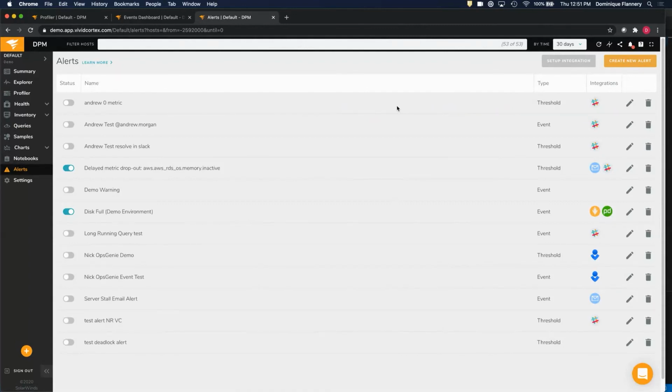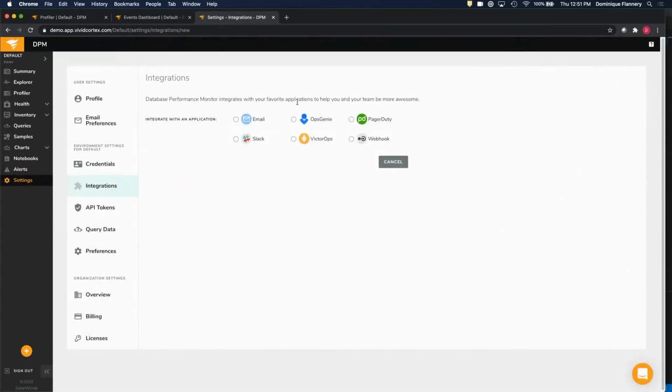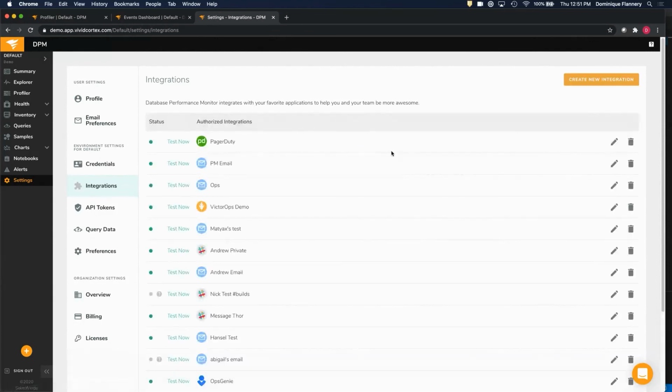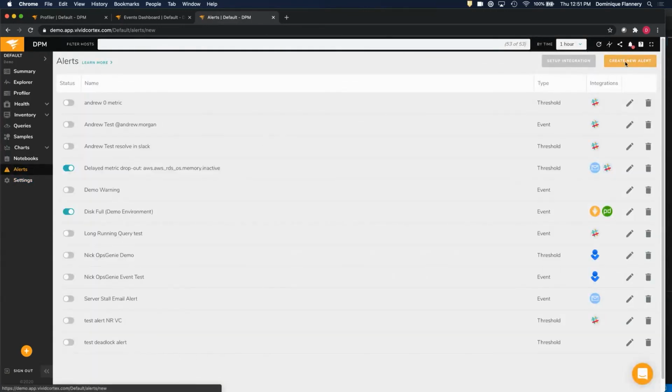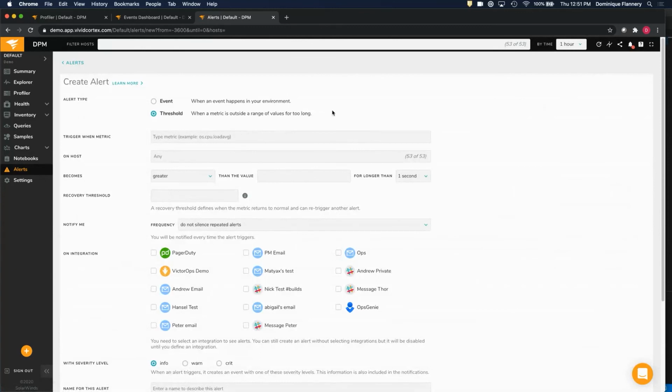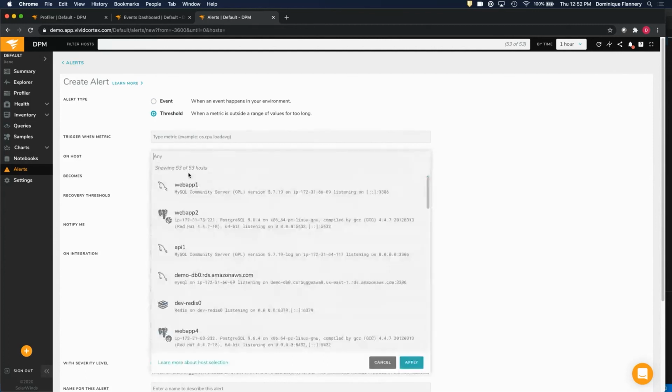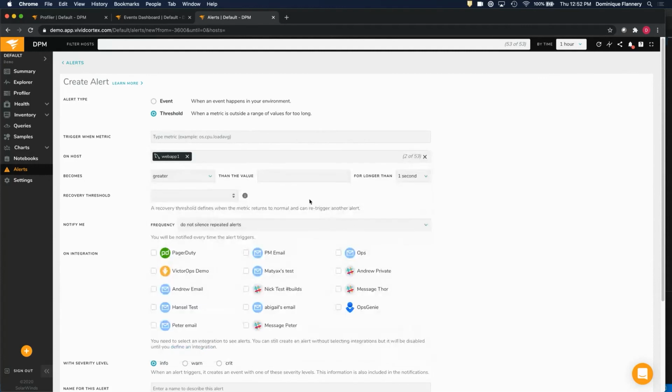Next, let's take a look at how easy it is to configure alerts. So the first thing to creating alerts is to have an integration. And currently we integrate with email, Slack, Opsgenie, VictorOps, PagerDuty, and Webhook. And then go back to alerts here. So as I mentioned before, you can create event or threshold-based alerts. For this demo, I'm just going to create a threshold-based alert.